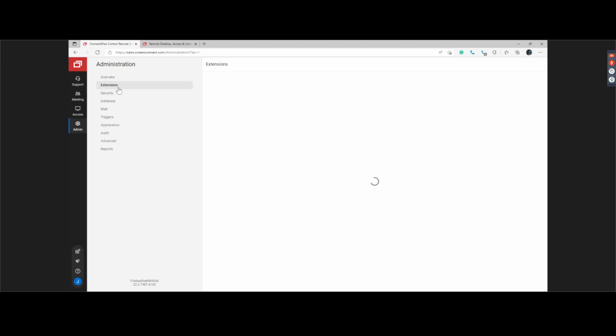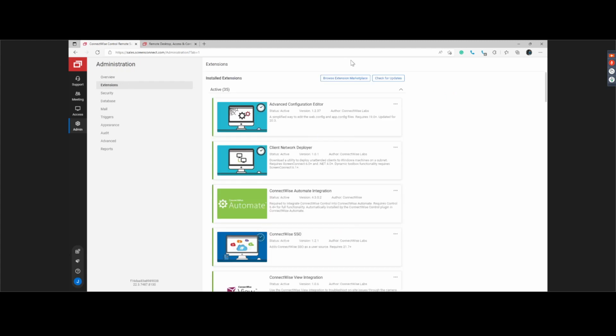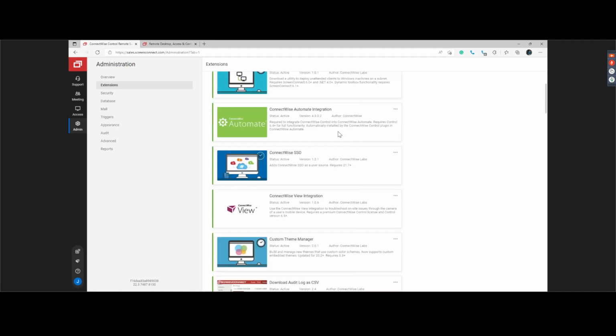We have our extensions tab here. These extensions are awesome. These are all of our integrations that we support on the control side. These are all free to our users, so please get in here, do some exploring if you have any extra time. We have 35 extensions installed on our specific sales instance.